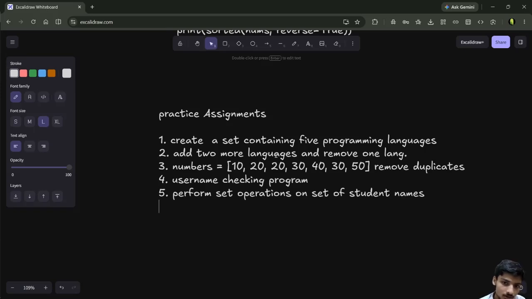So I think that will be all for today's lecture. In the next lecture, we will learn about file handling. So that's all for today. Keep practicing, keep coding. Also write the code by your own hand. Using your own logic to understand the code will help. So happy coding.